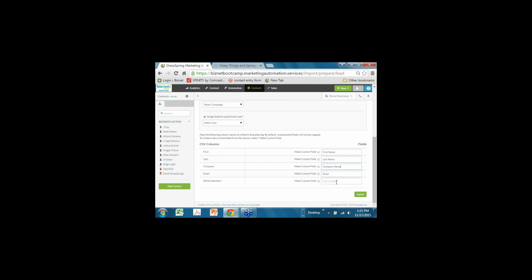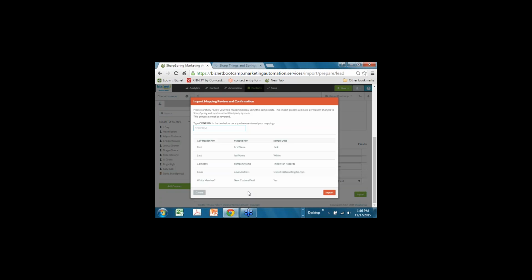Conversely, you can. This is where, okay, this is not a default SharpSpring field, right? It's important to us. I want to know what color, what team you guys are on. So I have in my spreadsheet a column called white team member, and it either says yes or no. I want to make that a custom field, a custom lead field. So now when I import that, SharpSpring is going to go create a custom field and populate it with whatever information for you guys and bring it in from the spreadsheet.